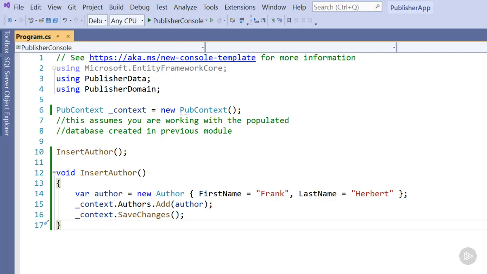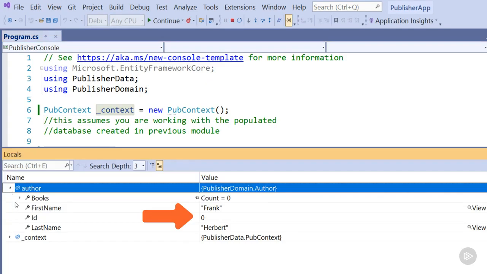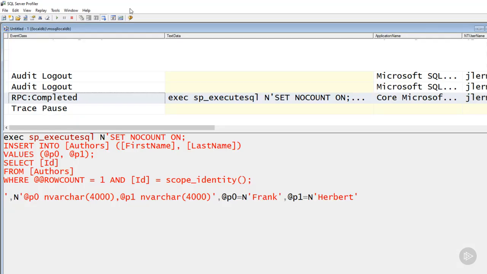Here I'm creating a new author object, and notice I'm not providing a value for ID because I know the database is going to be doing that for me. When I run this and call Add, the ID is still 0. Now let's call SaveChanges. EF Core sees that the state is Added and constructs a T-SQL insert statement with all of the property values except for the ID. Because by default, EF Core knows the database will be generating those keys, it doesn't need to and shouldn't push those temporary values into the database.